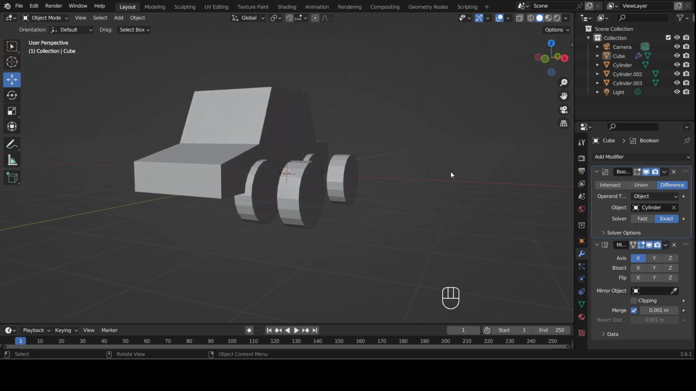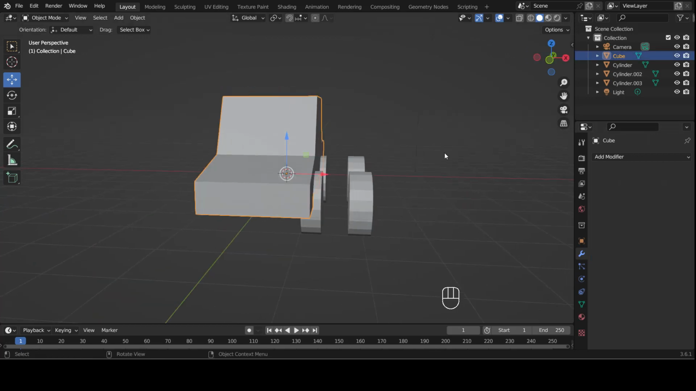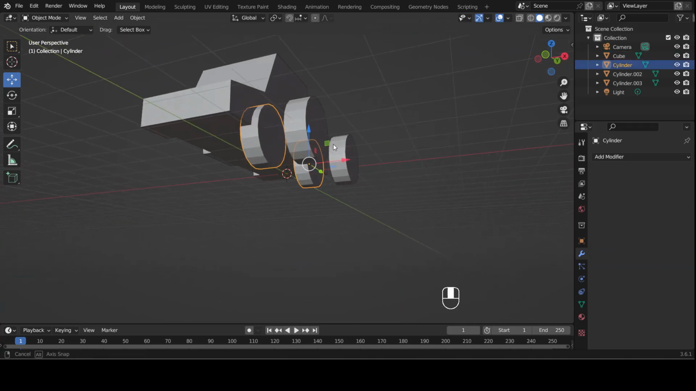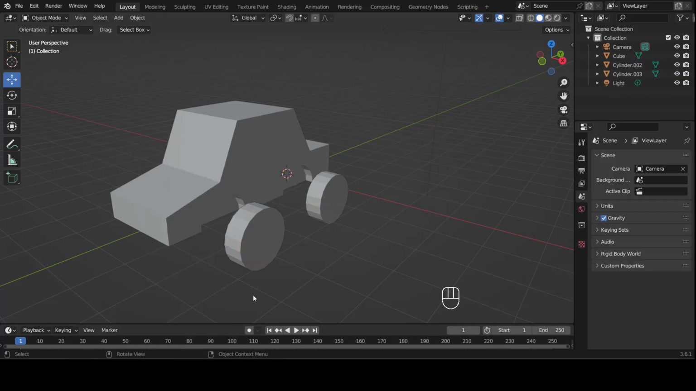And all we have to do is apply this Boolean, and we can also apply this. We can leave it as it is, but I like to apply this. And now we can delete this object.